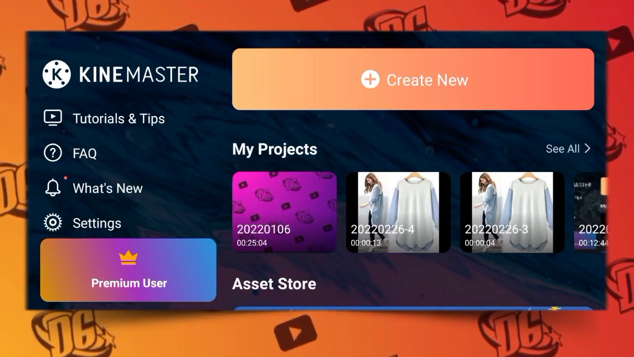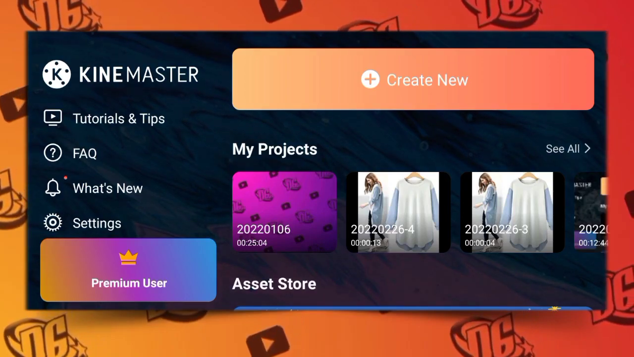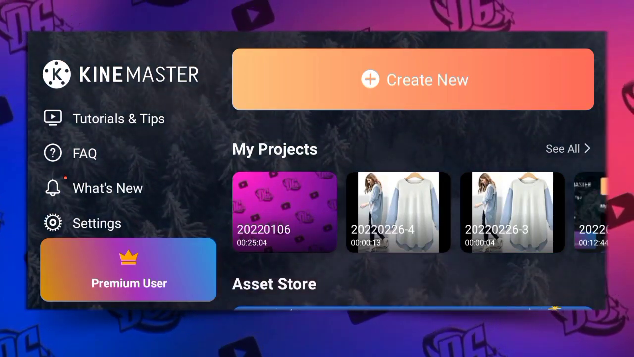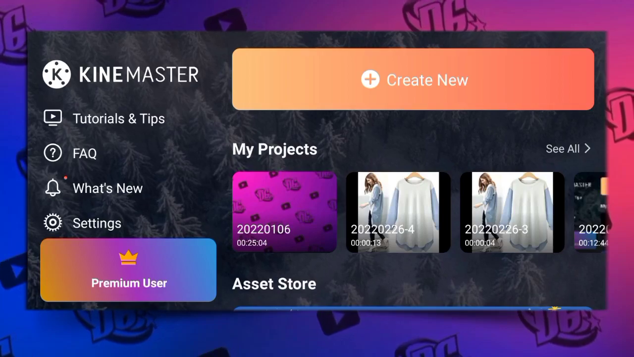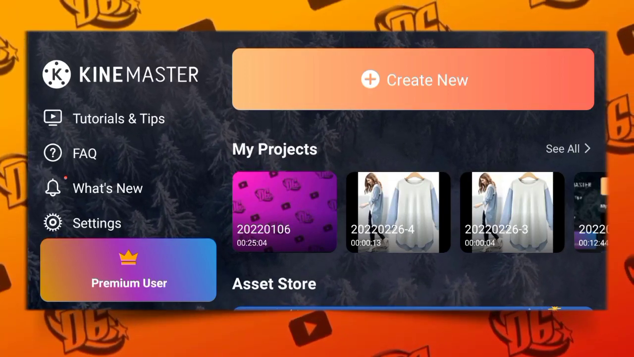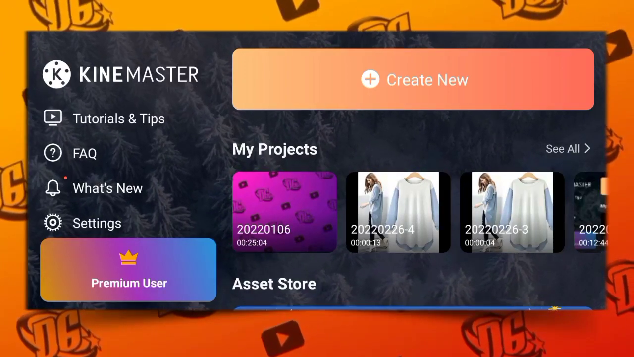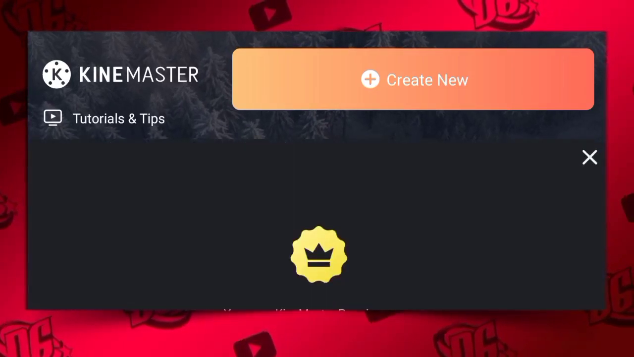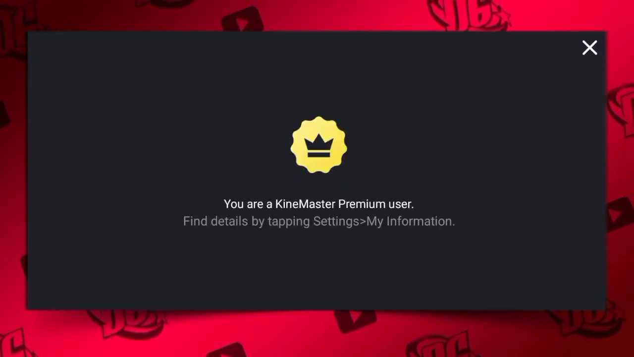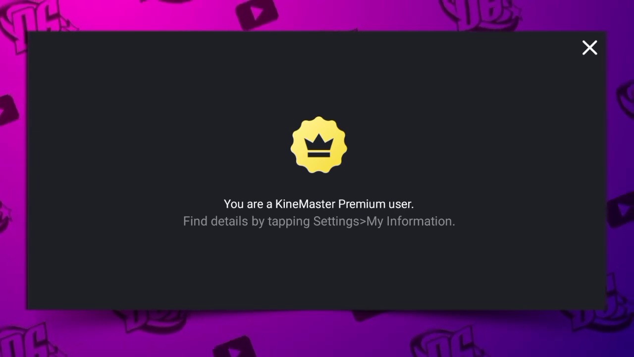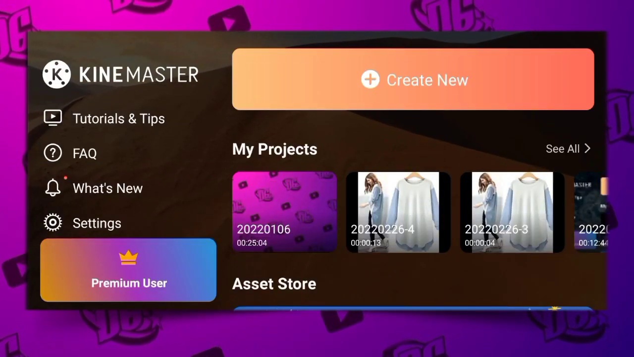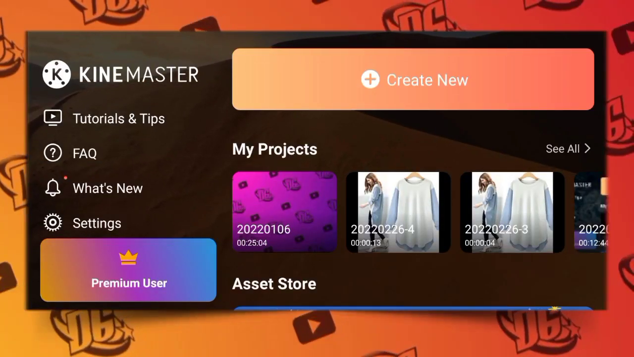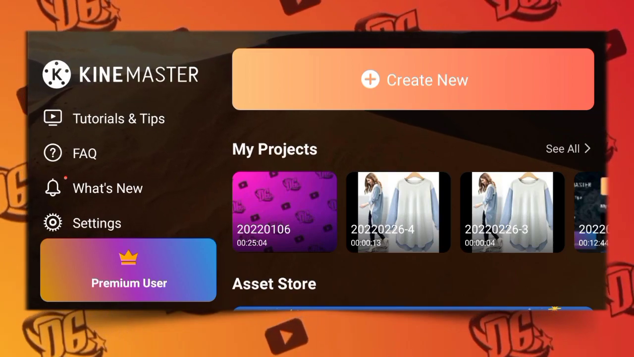That is where you can customize how you want your app to look. Then we have the premium user area, where you can check whether you are using the free app. When you tap it, it says you are a Kinemaster premium user, which means I'm not using the free app. And you can download this app from the description of this video.